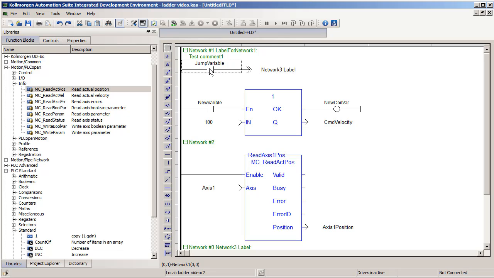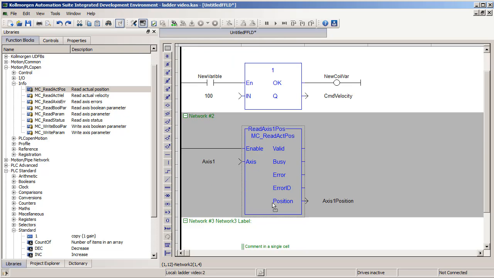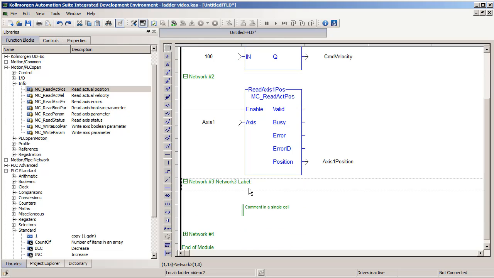Now, in this program, if jump variable is true, it'll execute this jump. It'll actually skip all the code that's in the rest of network 1 and all of network 2 and instead go right to network 3.